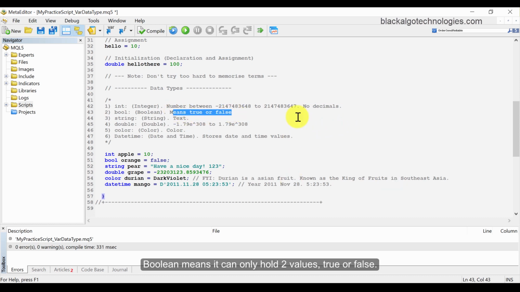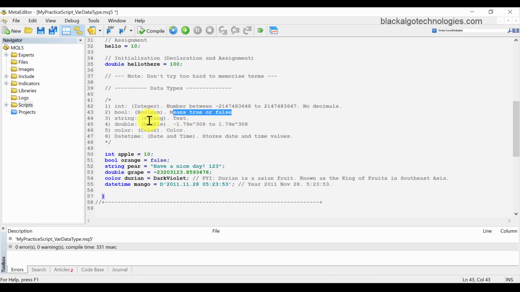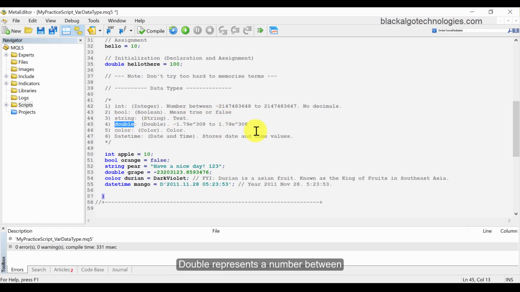Boolean means it can only hold 2 values, true or false. String. String is a text. They are words. Double represents a number between negative 1.79 times 10 to the power of 308, which is a very, very small number, to 1.79 times 10 to the power of 308, which is a very, very big number. To keep it simple, think of double as a number that can hold decimal points.